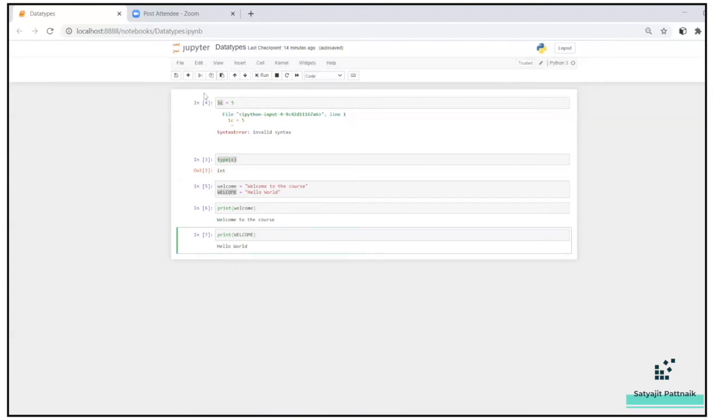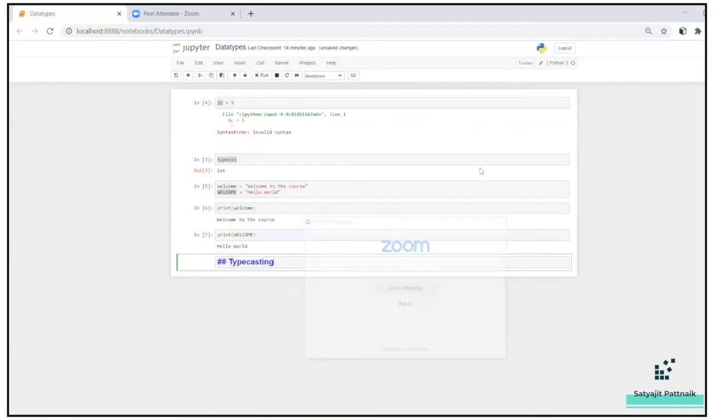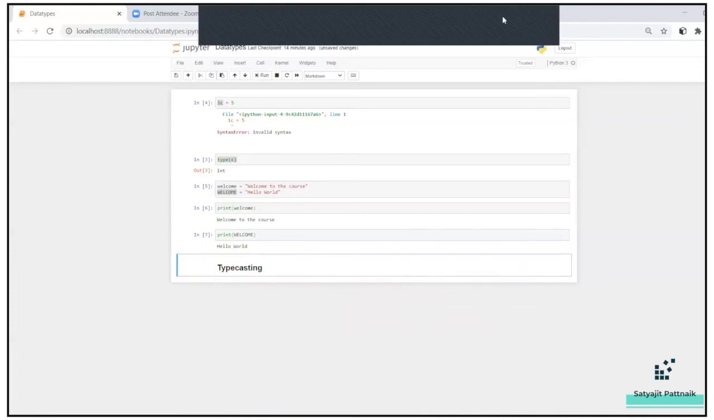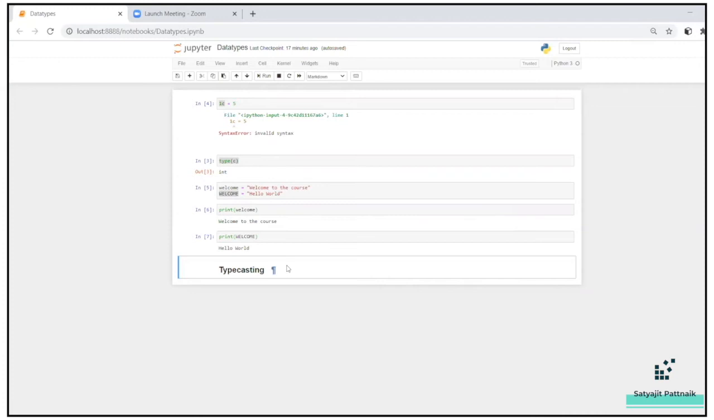So that's the basics of Python. Let's move ahead to typecasting, but let me just change the heading to typecasting. Yeah, so I was talking about typecasting. Now, what is typecasting? In certain scenarios in Python, when you are dealing with use cases, it's a quite common thing. So that's the reason why I'm explaining it to you.